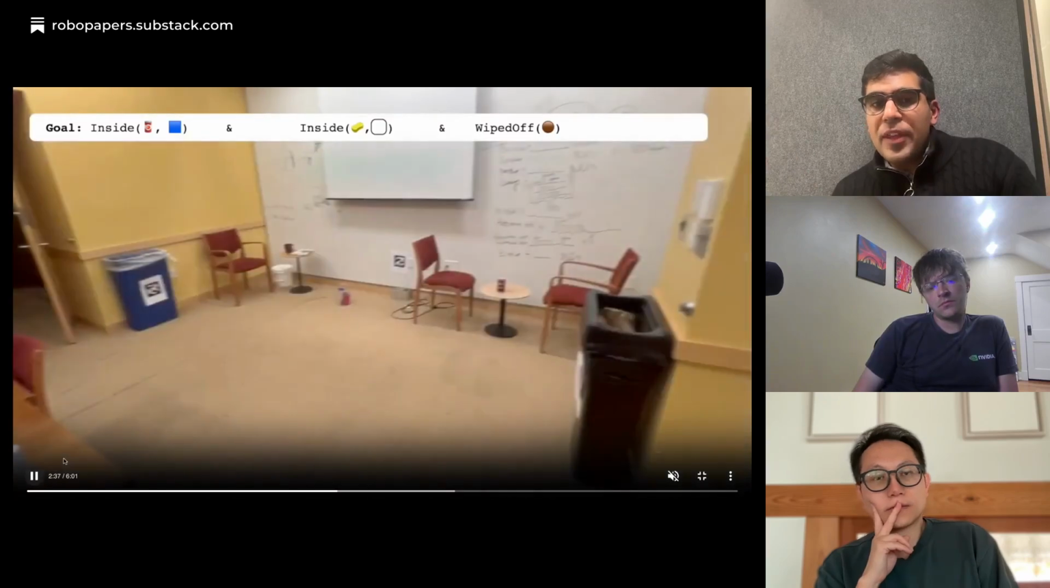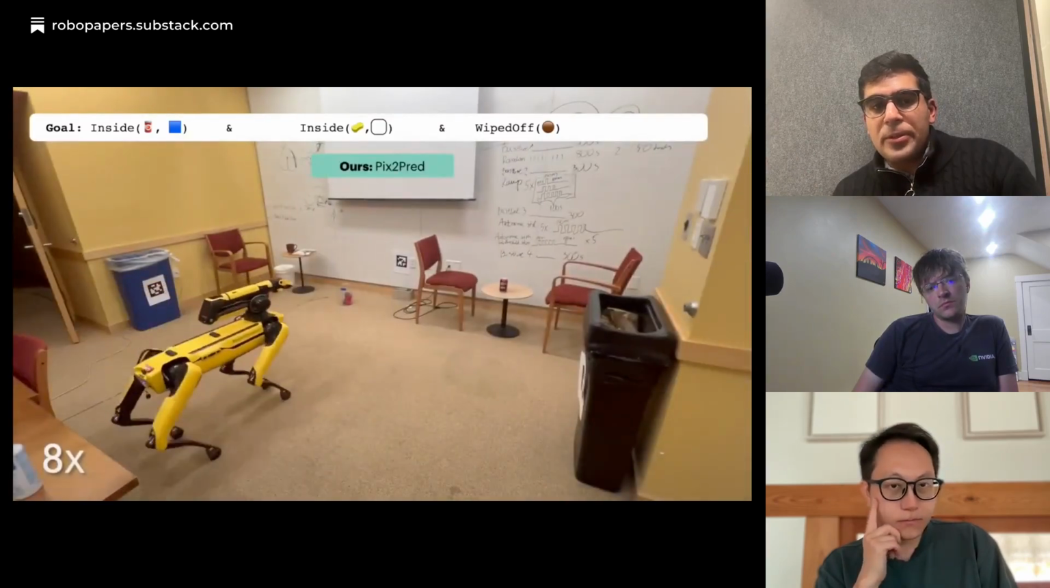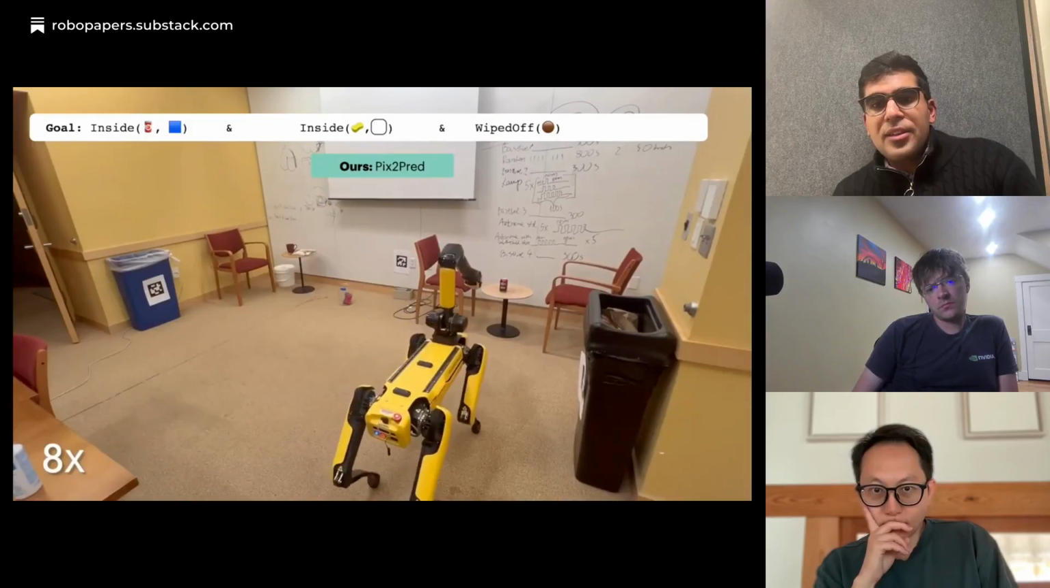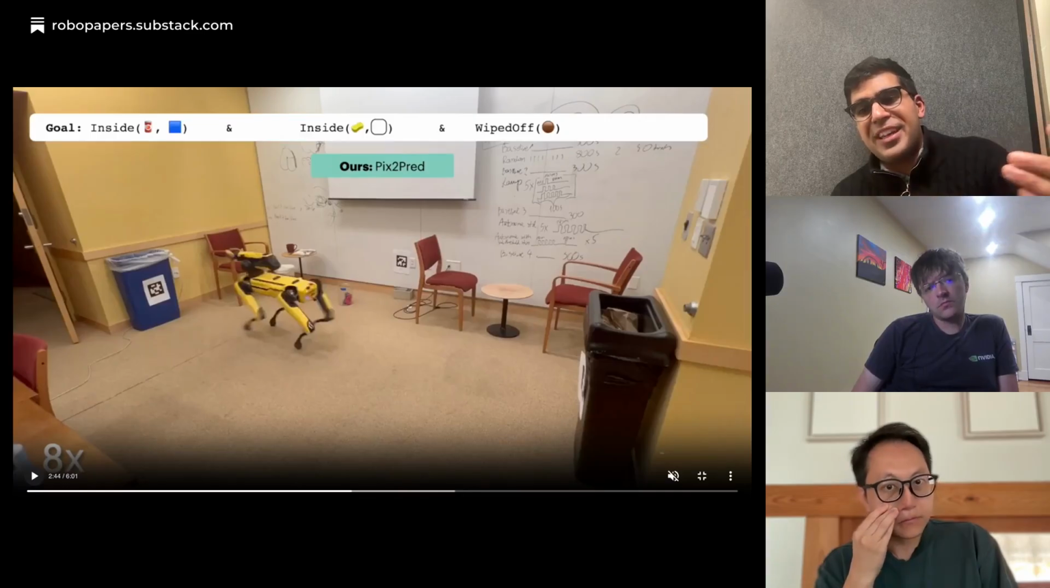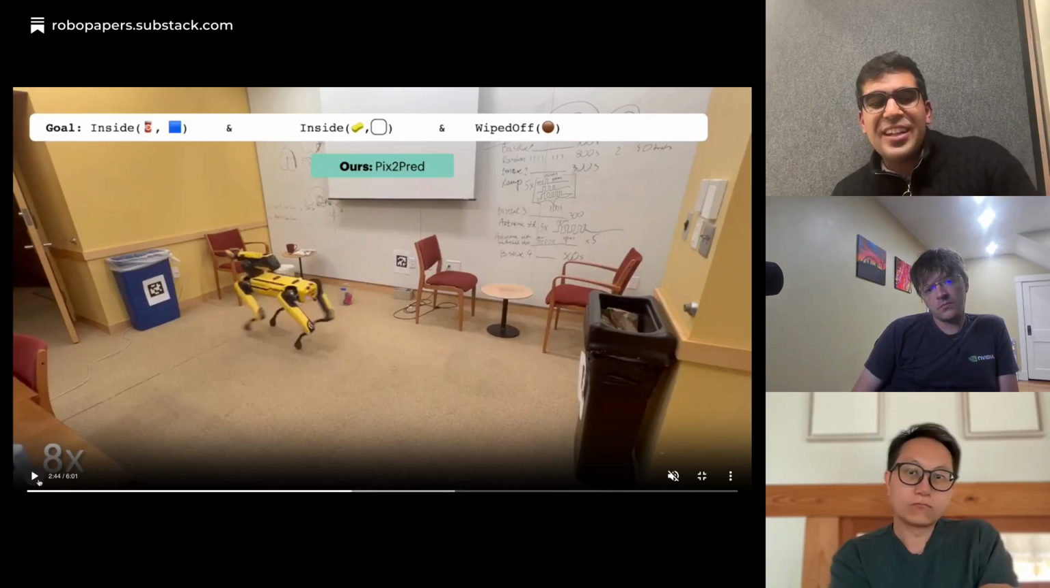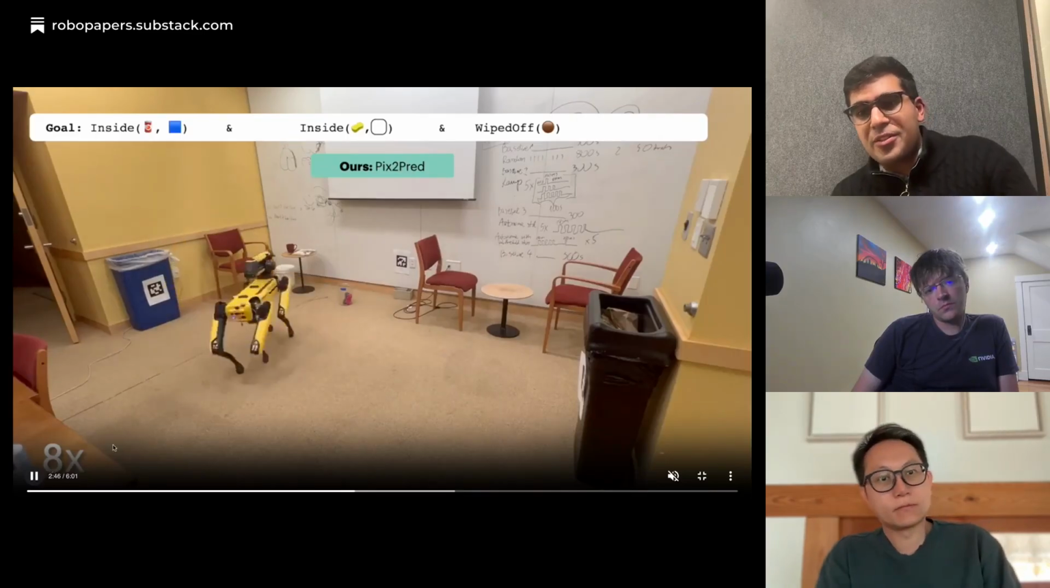Okay, but our method using the predicates and operators that we learn decides to throw away the soda first because it knows that its hand is going to be full. It knows that it can't pick up the sponge and use it for wiping if the soda can is on there. Its hand is going to be full if it's holding the soda can. So it throws away the soda can first for that reason.